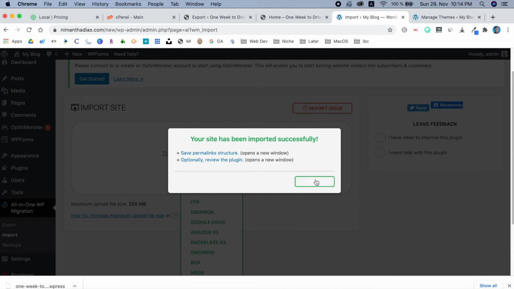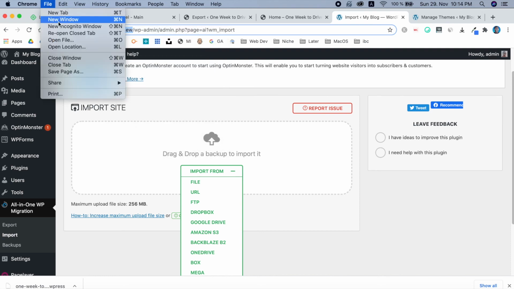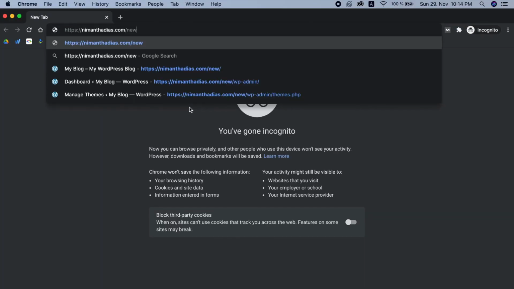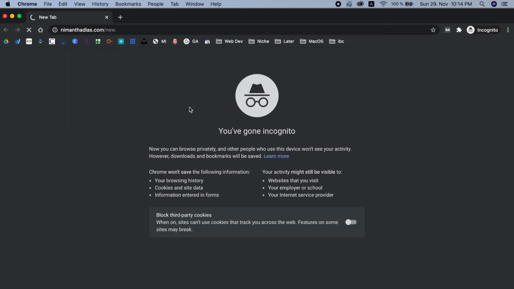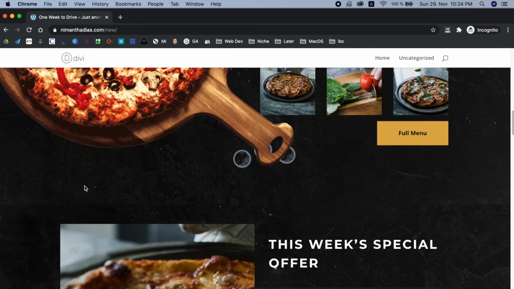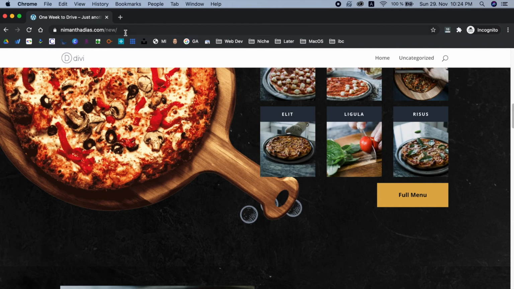Okay, finish. So this is the URL, right? I will open a private, incognito window, and then I will put it. Okay, so you can see it's the new site. So what we developed locally just got imported to our new domain, right? New website. I don't have a new domain, this is why I made a folder, right?